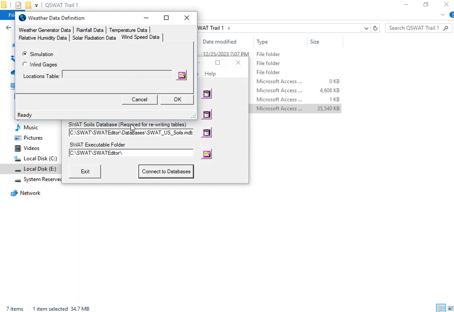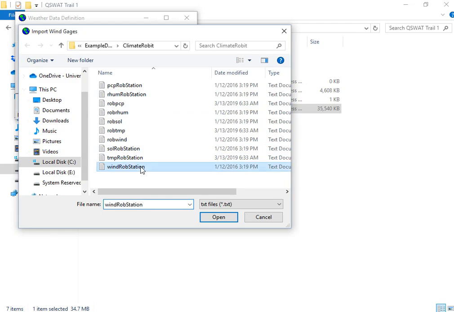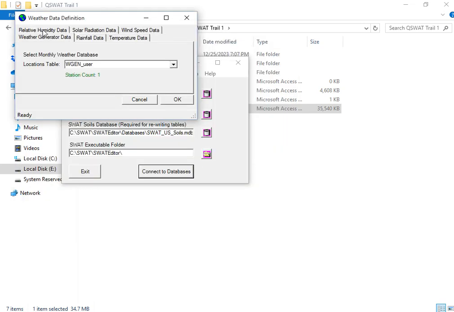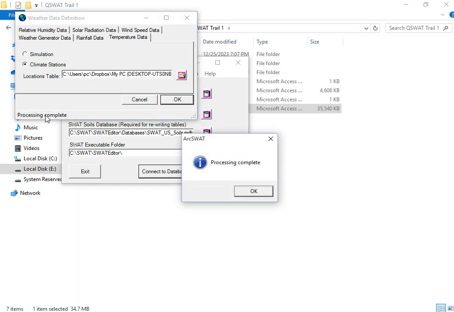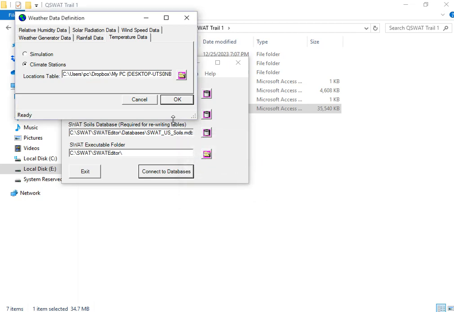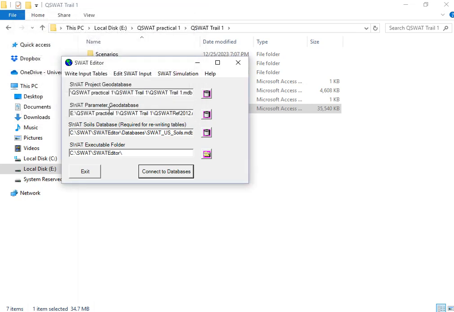And what remains is the wind data. The wind gauge is this one. So wind. I hope we have given all the data: rainfall, daily, wind, temperature. All right. So say okay. You see, it is importing the available data. Now the process is completing. Okay, so we have done this one.